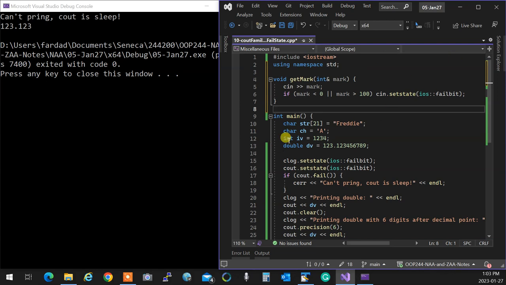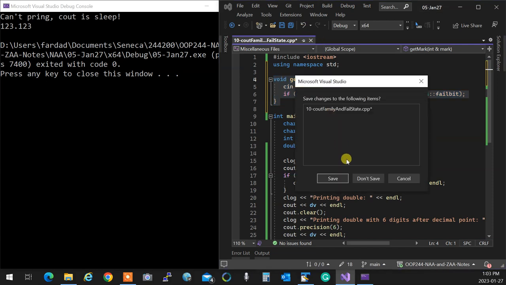So when they are writing this code, I'm changing the wrong file again. No, don't save.